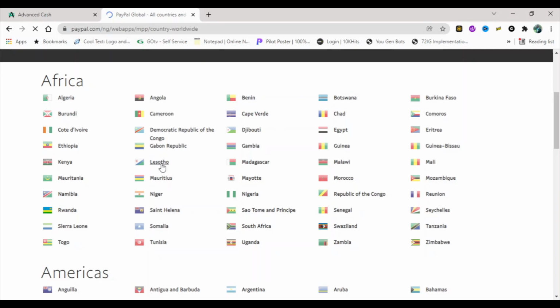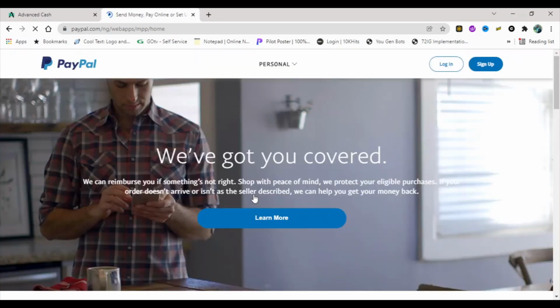If you need a Lesotho paper, you can just message me on Telegram privately. I'm going to give you a link on how you can register a Lesotho paper, but you can actually use a Nigeria paper for this transaction that we are talking about. So all you need to do is go to paper.com and choose Nigeria there. Then you're going to click on sign up, and you just do the registration.